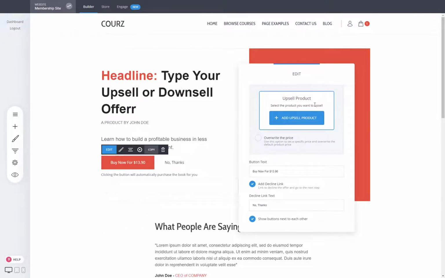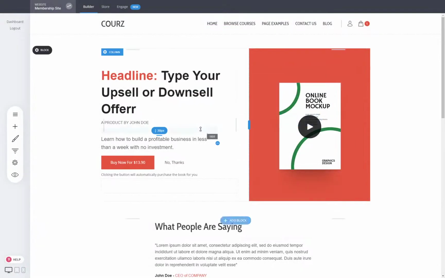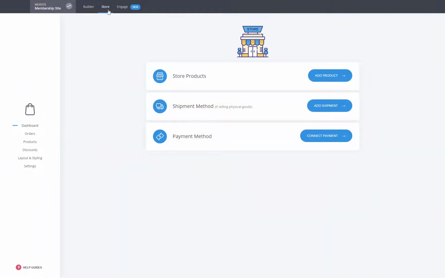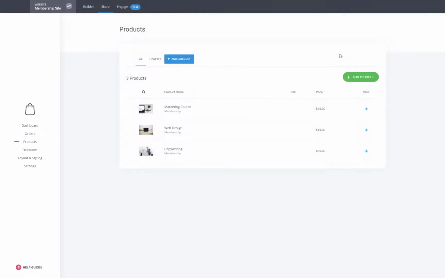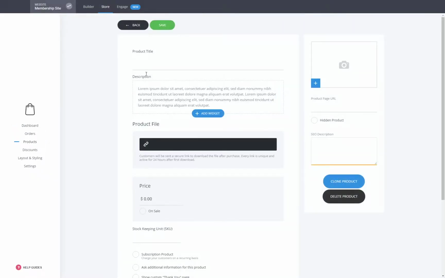All you have to do is select the product that you want to use for upselling. And let's do it with a digital product actually. So let's just quickly create a digital product. Let's go to the store, product, and just click on add product. Select digital product. Add a name. Let's go digital. We have to select a file.